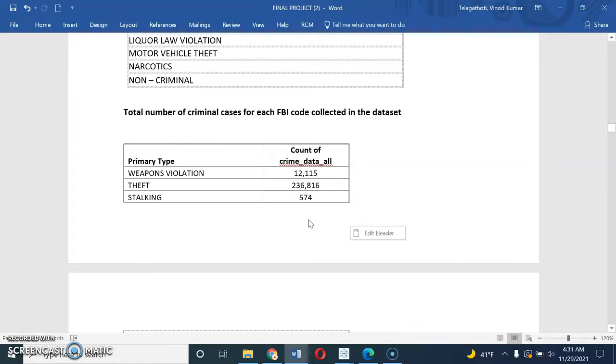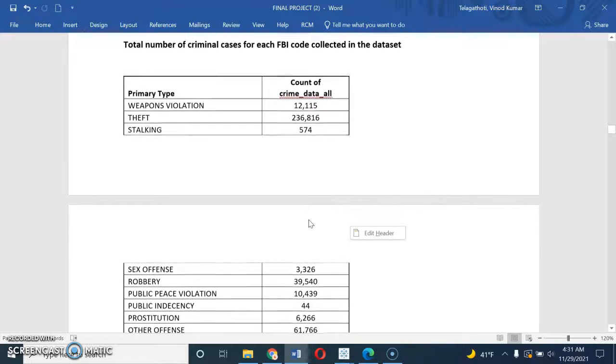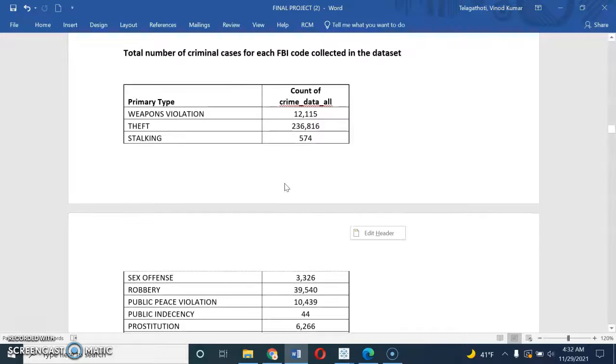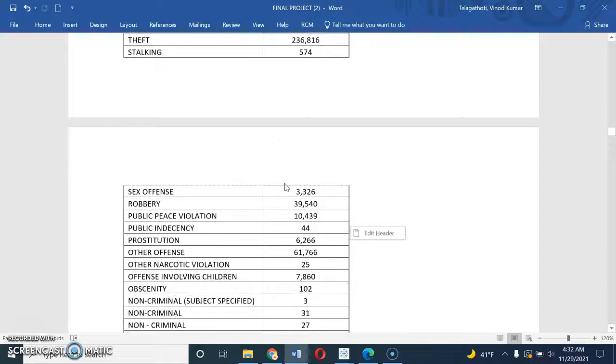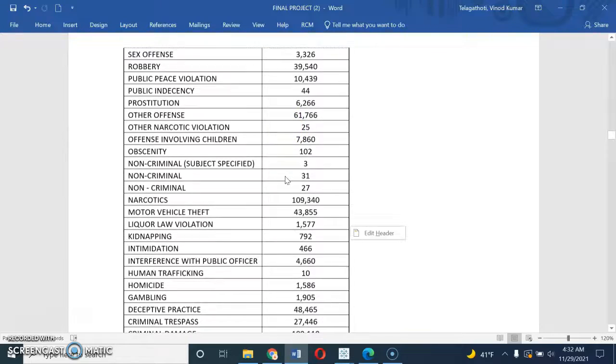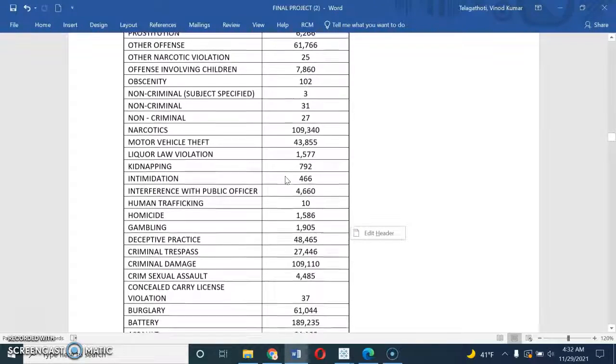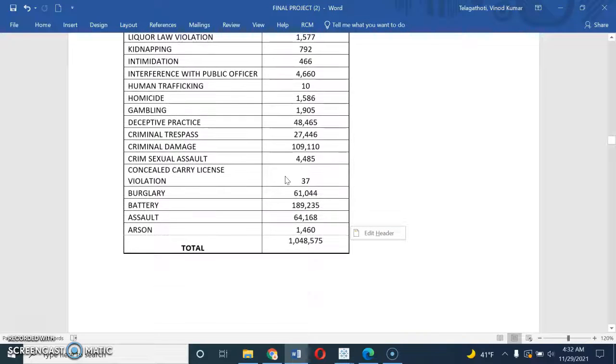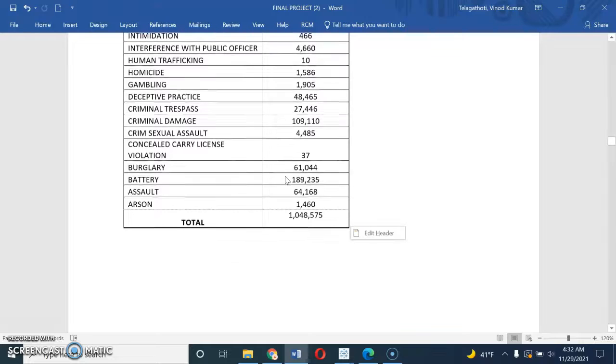So the total number of criminal cases for each FBI code is allotted, and the number of cases are such as this. The weapons violation is 12,115, and the theft cases are 236,816, and this is the highest of all. The second highest is the narcotics, followed by criminal damage, and battery with 189,235. So the total is 1,048,575.